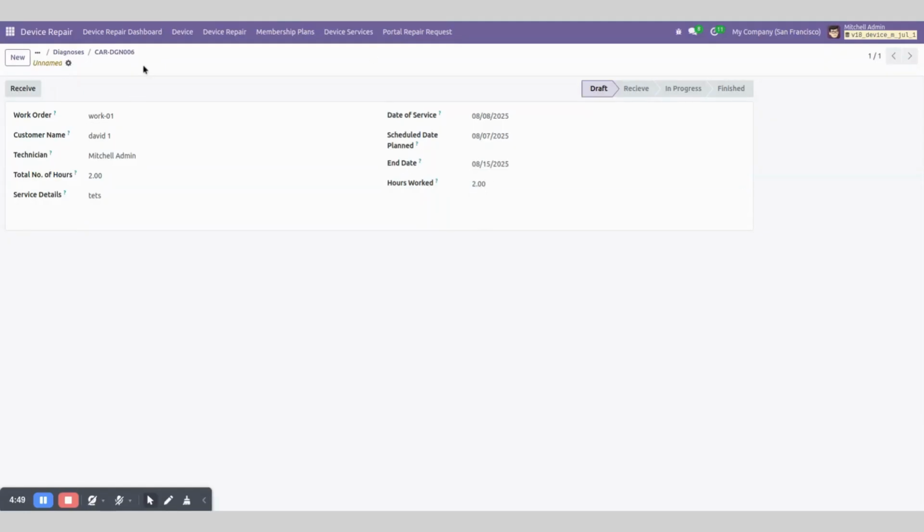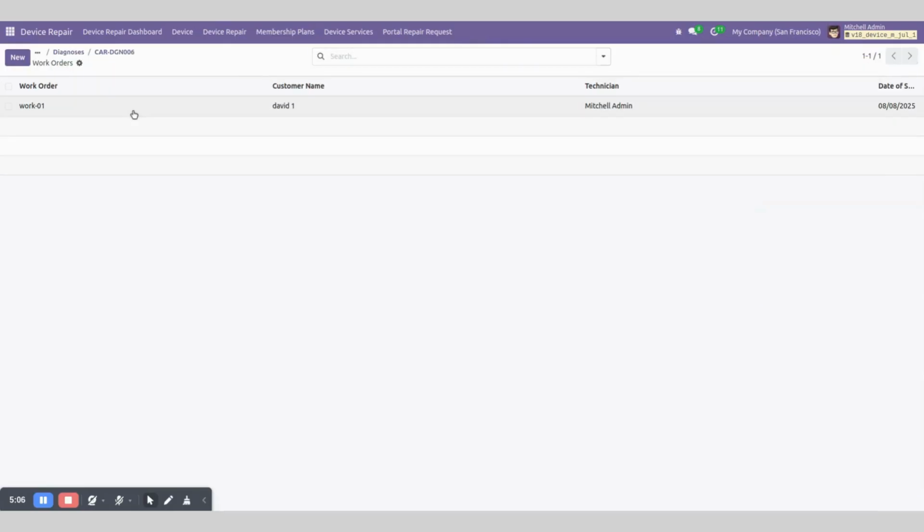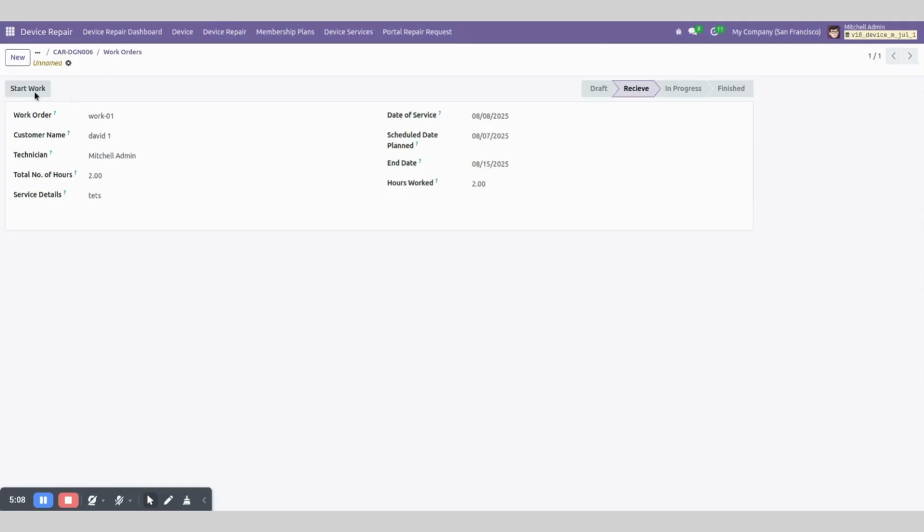Once confirmed, the status of the work order will automatically update to Receive, indicating that the request has officially moved into the processing stage. This step ensures the repair team knows the task is ready to be worked on and scheduled accordingly. Now, open the diagnosis order number, go to Work Order, and select Start to begin.